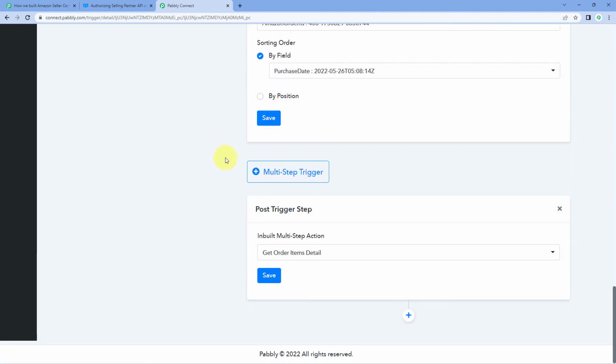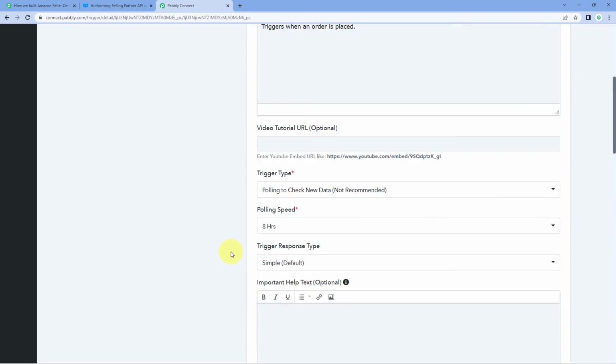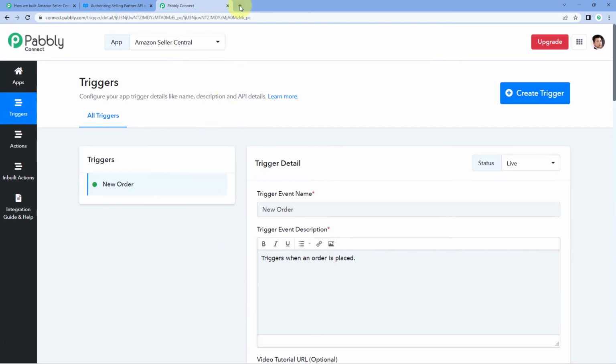And then also, because while receiving the data of a new order from Amazon Seller Central, we don't get the order item details. So using this inbuilt action, this multi-step post trigger step, we are going to get the new order item details as well. So in this way, we have successfully created this trigger. Now let's check this trigger in the front end.